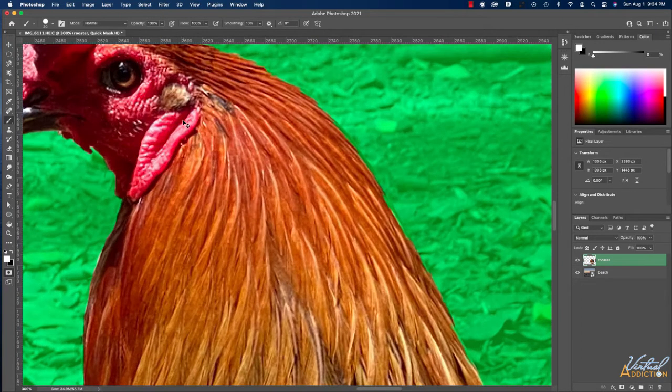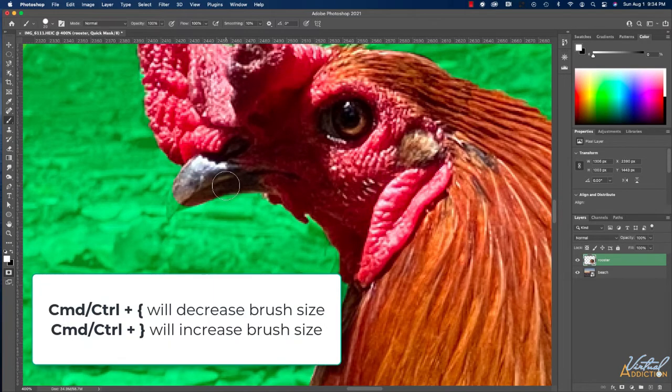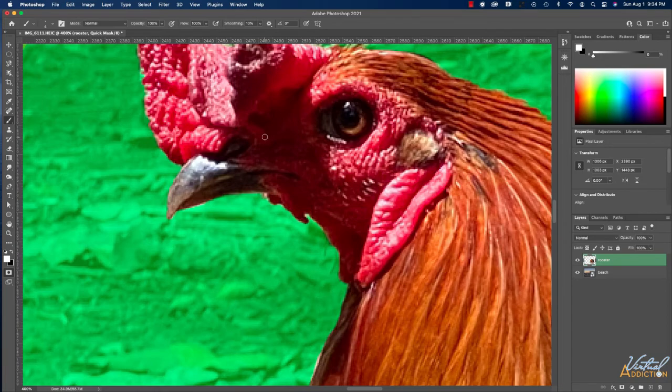And generally, you'll have to zoom in quite a bit, and you may have to adjust the size of the brush. Like here, when I'm working on the beak, you can see that I need a smaller brush to get the tip of the beak. So I could adjust it here, or my preference is to use the keyboard shortcuts of the bracket keys. The left bracket key reduces the size of the brush, and the right bracket key will increase the size of the brush. So that can be really helpful.